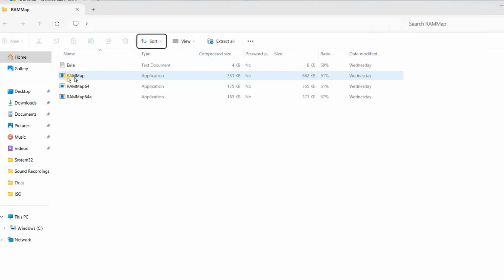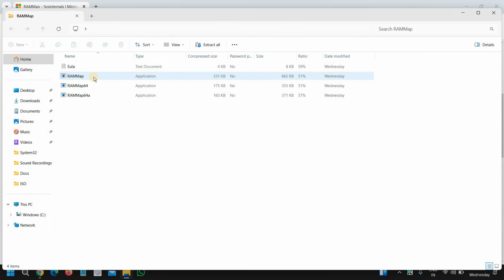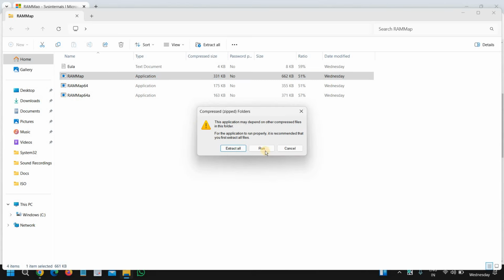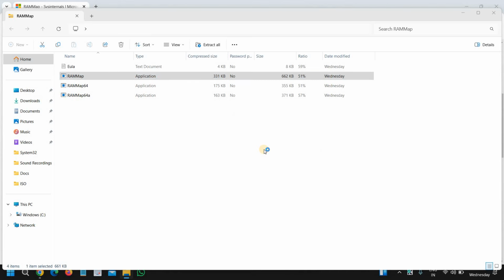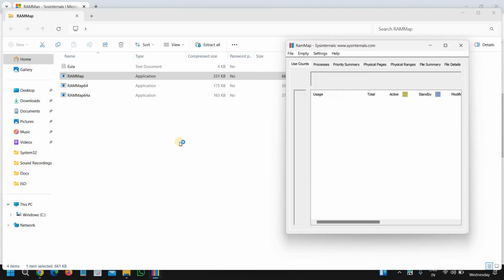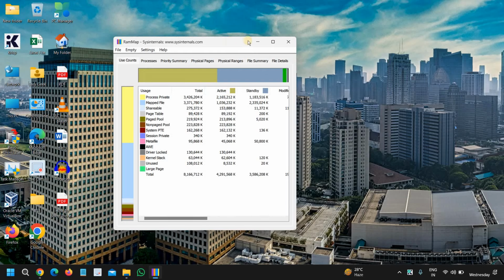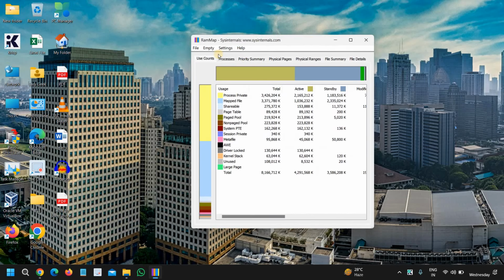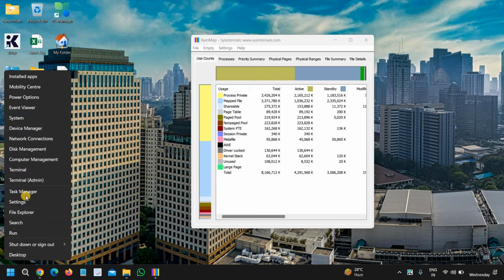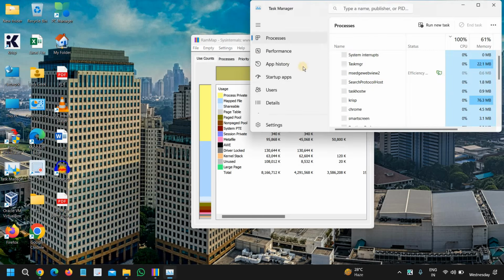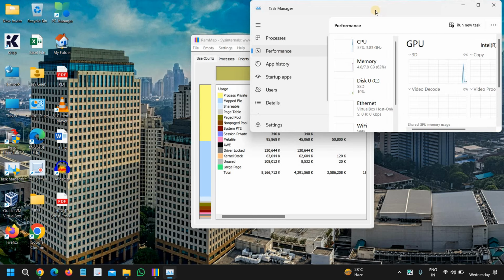So we need to open RamMap, the top one. Just right-click, click on open, and click on run, and it will ask you to say yes to the User Account Control. Once it is opened, it will look like this, and I'll open the Task Manager so that we can see in real time what exactly the changes are.